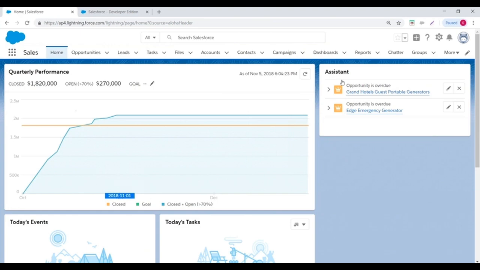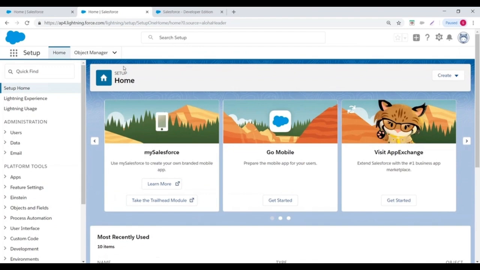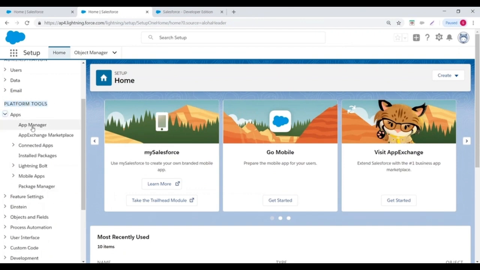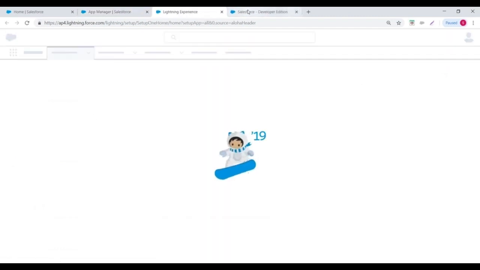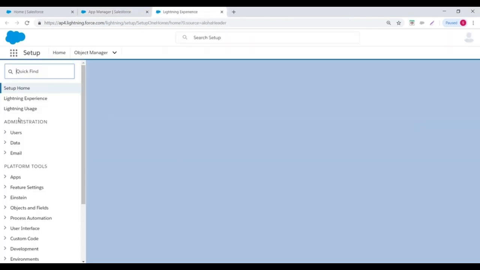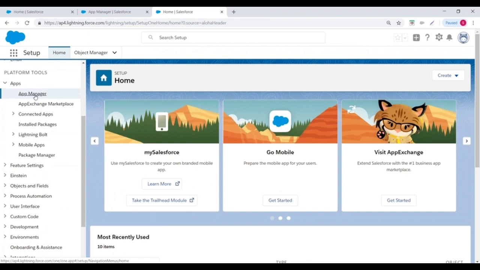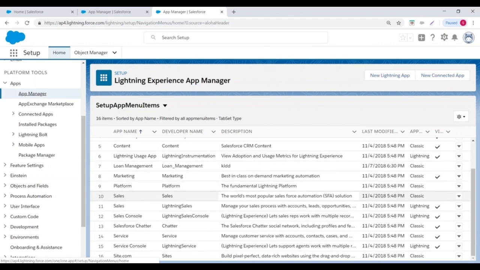Now look at the format. When you go to lightning, we have setup. Steps will be slightly different here. Setup, then platform tools, apps, app manager. Setup, platform tools, apps, app manager. Then the list of applications which are available.